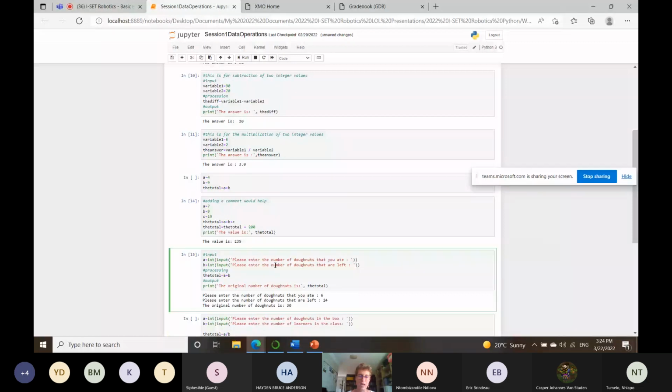Okay, but now here's the cool thing. If you run this again, you can put any number in. So you say you only ate 3 and there's 27 left, well then you still bought 30. Okay, so it gives you a bit more flexibility because now you're changing the input. The processing stays the same and the output is based on the processing.